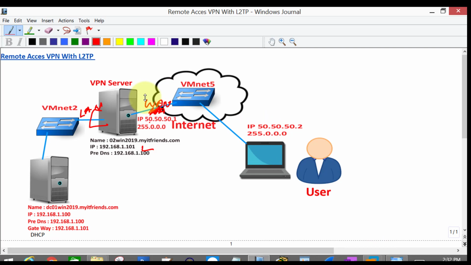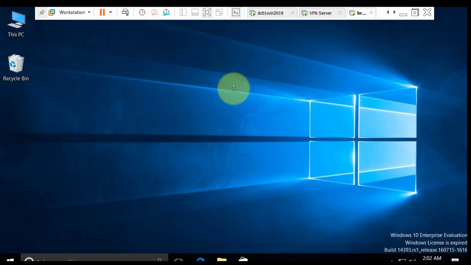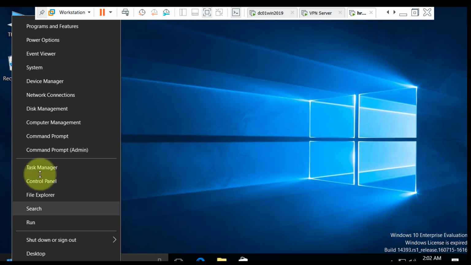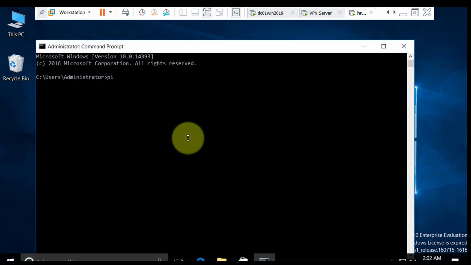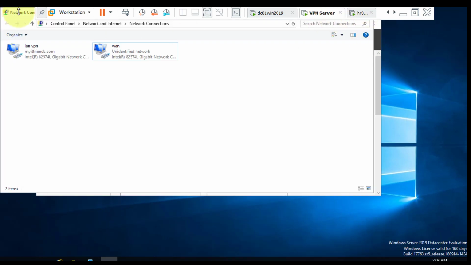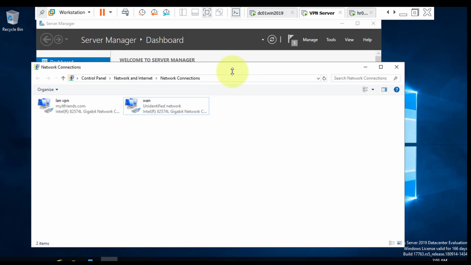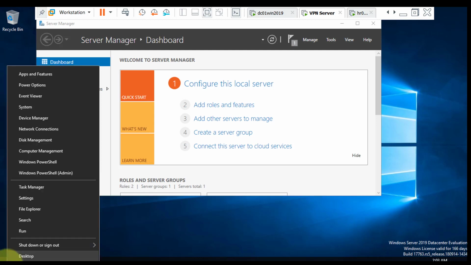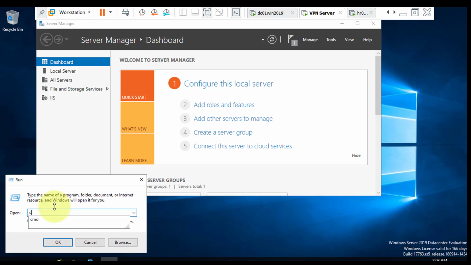For that, I go to the computer, right click on the start menu and select command prompt. Here I type ping 50.50.50.1, and I am not getting a reply because the server is blocking the ping request, so we should disable that by enabling a rule. For that, I go to the VPN server, check its IP address and open the command prompt. Just type ipconfig.